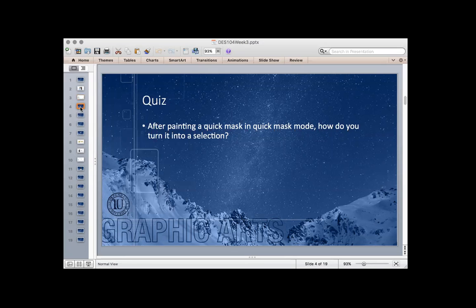It's a shortcut key. You hit the letter Q on your keyboard. After making a path with the pen tool, how do you turn that path into a selection? You click the Make Selection button up at the top of the screen.